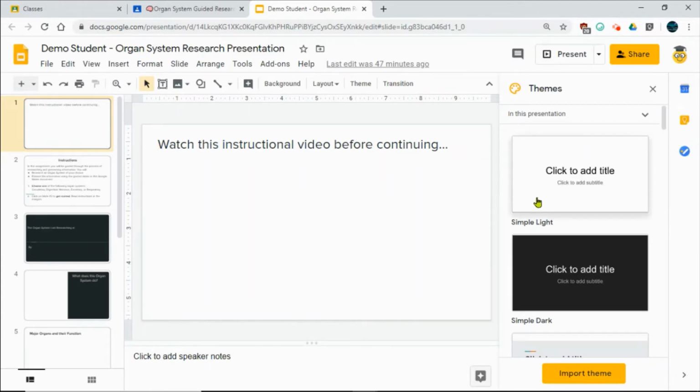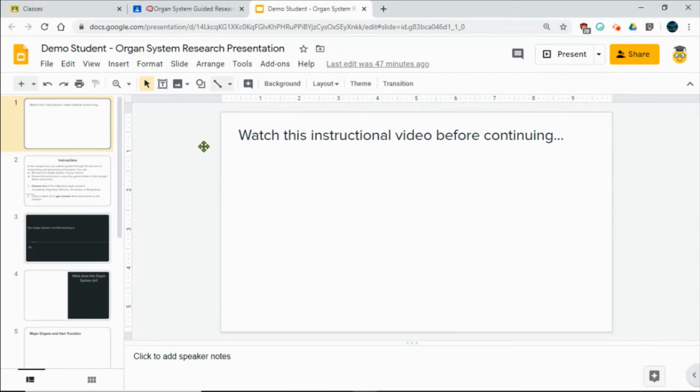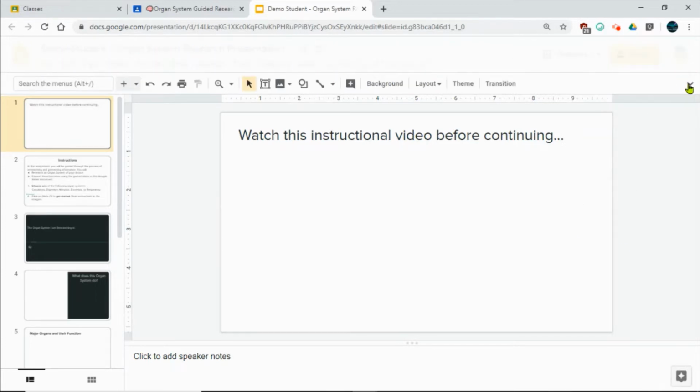You should go ahead and cross out anything additional that's just taking up space. For example, this themes bar there and the extra tools bar there, so that you have maximum working space. You can even hide the title of this by clicking on this arrow.